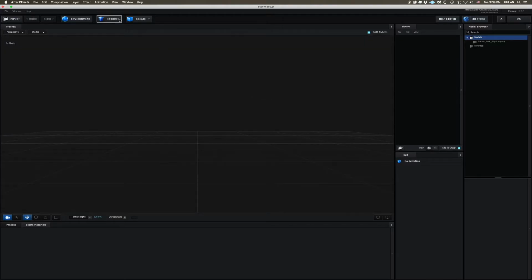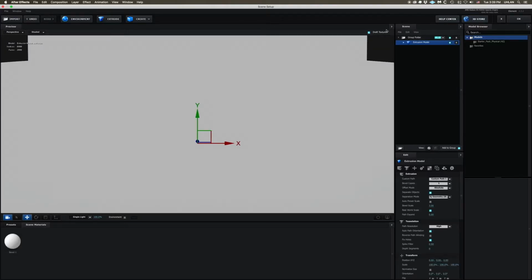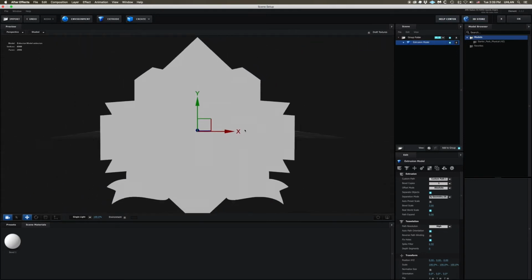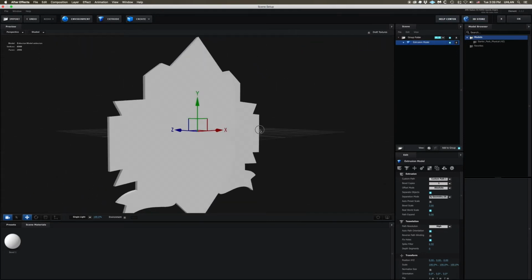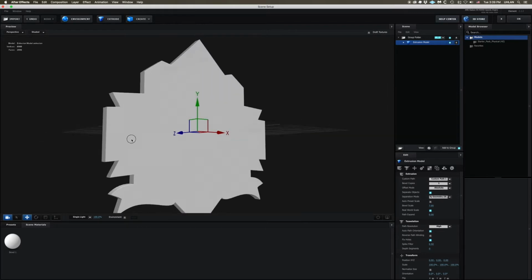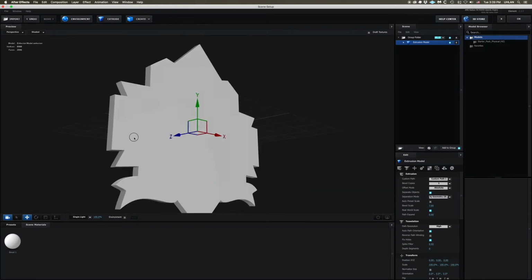Then we're going to go into Setup. And we're going to extrude it. And we're going to take a look at this really big image here. We're going to want a little bit more depth here, so I'm going to change the bevel, increase that. So now we're getting nice and thick here. So now it's going to look like a coin for the most part.